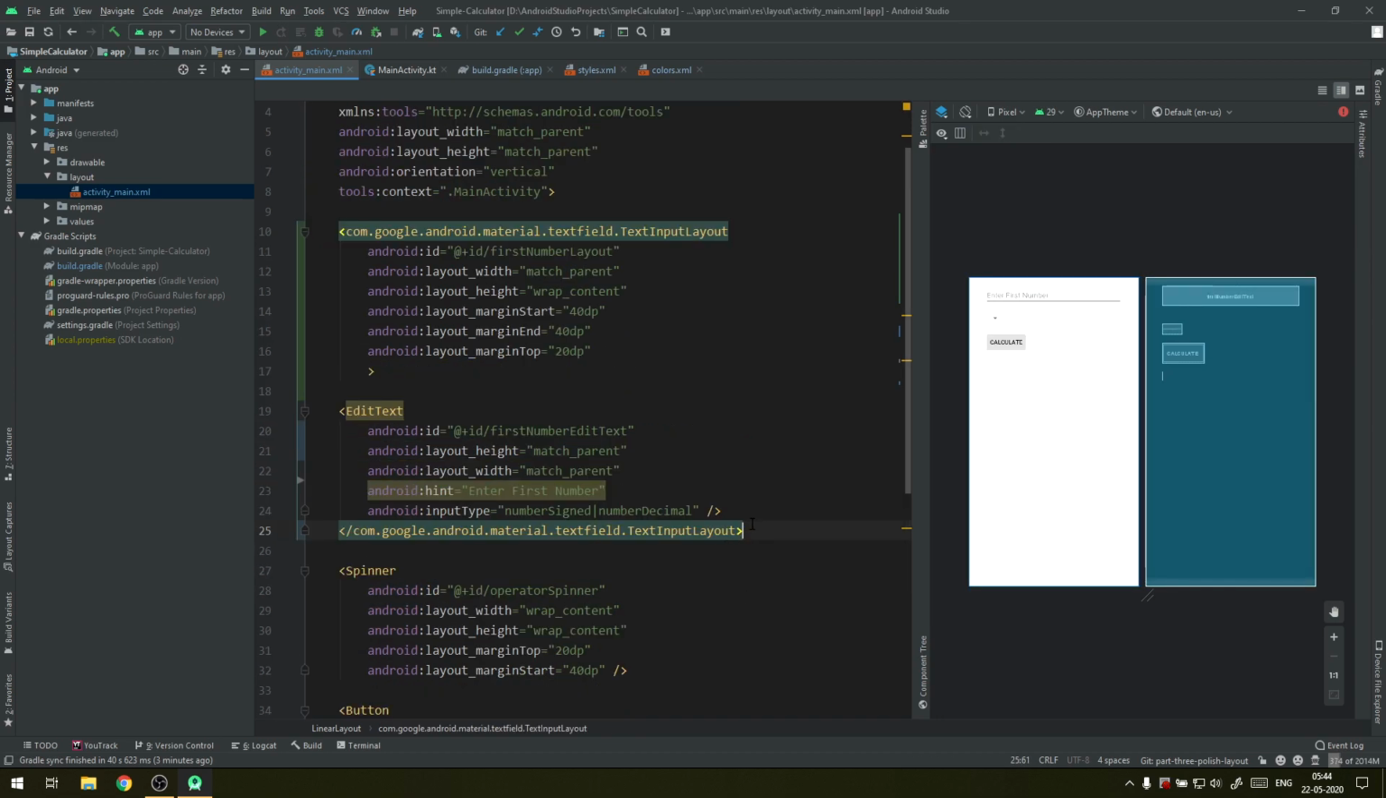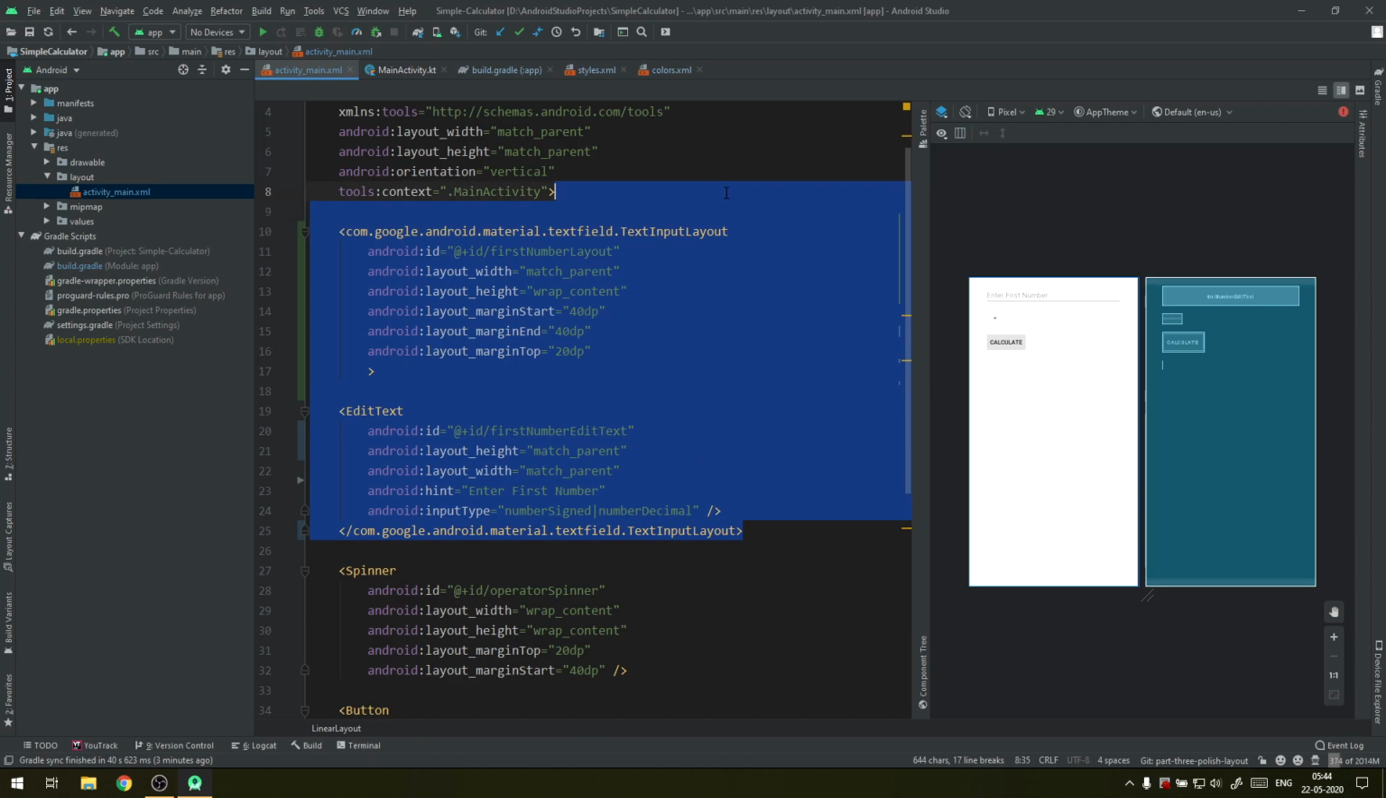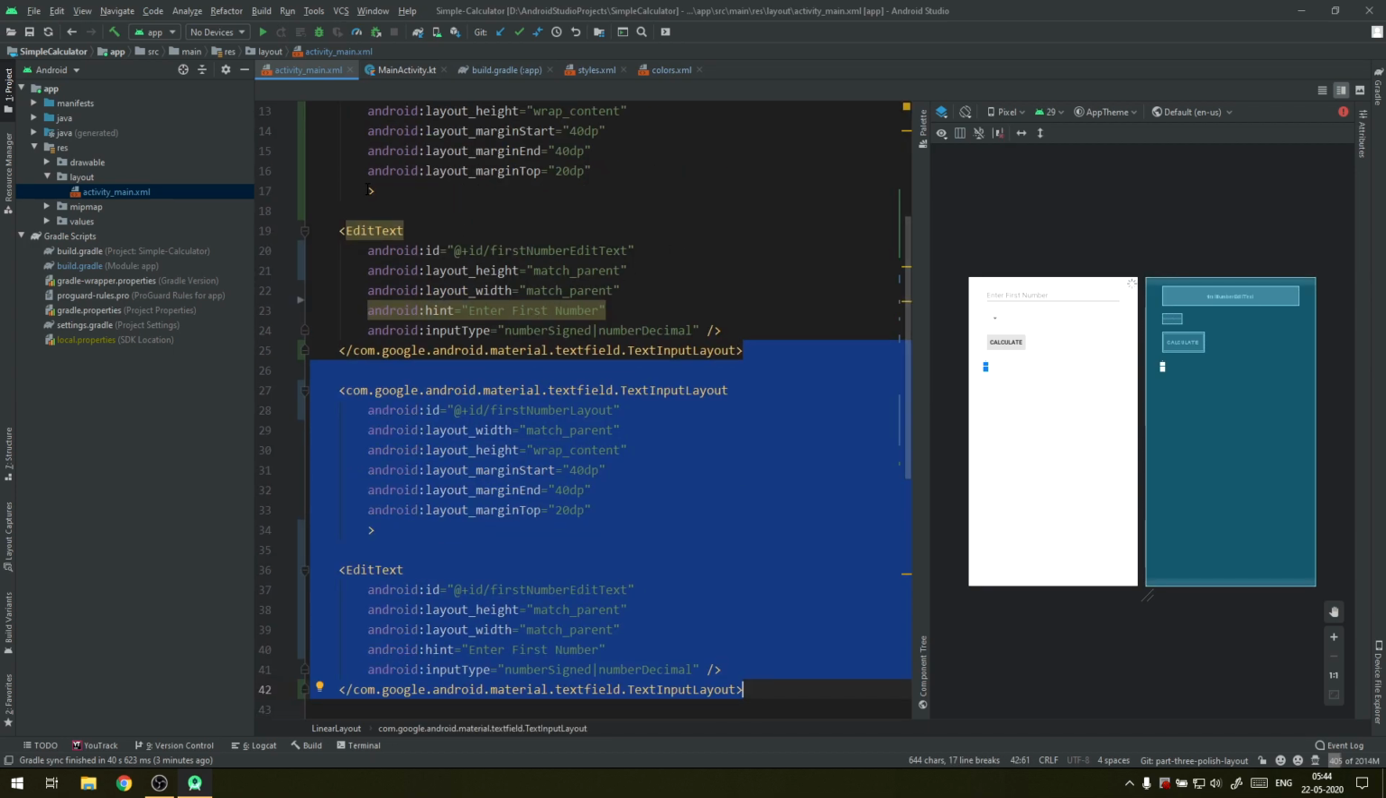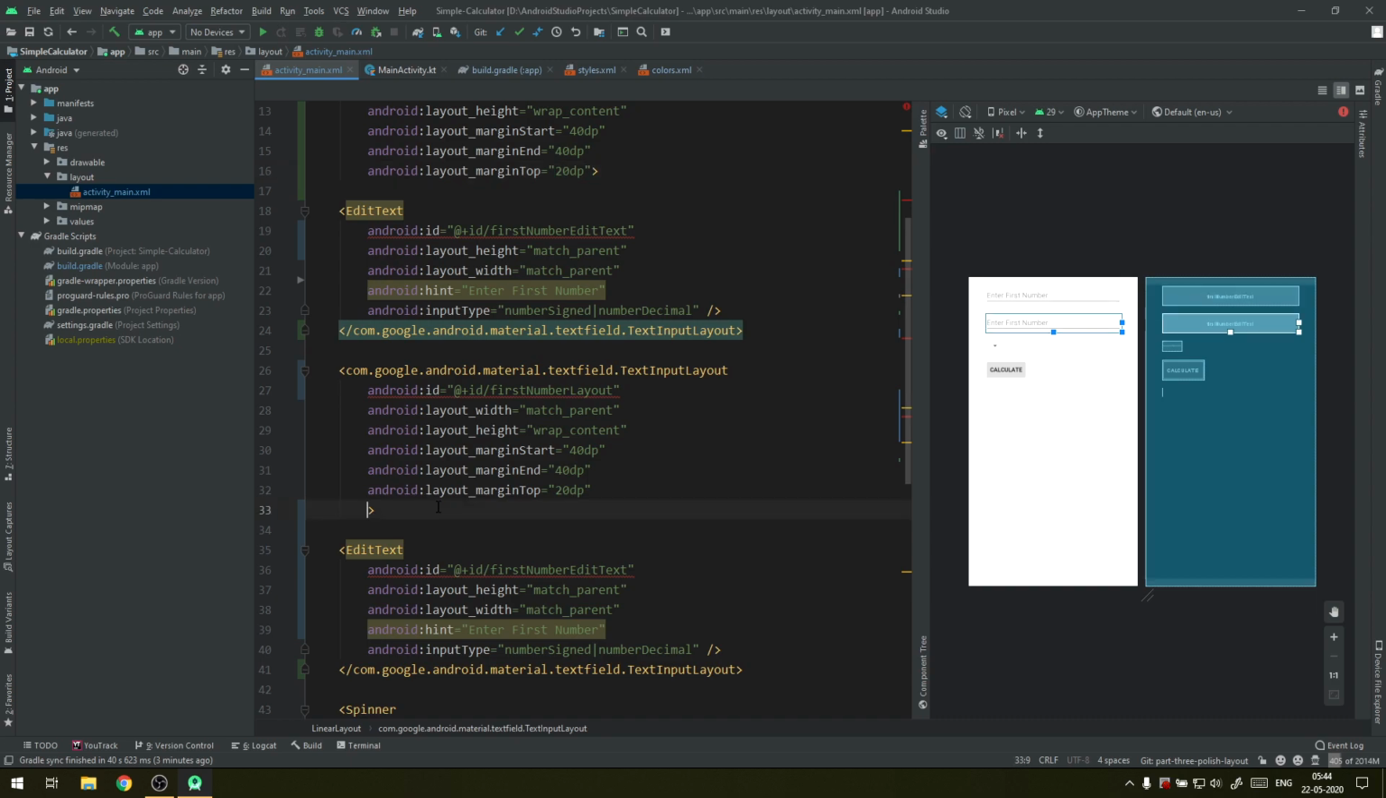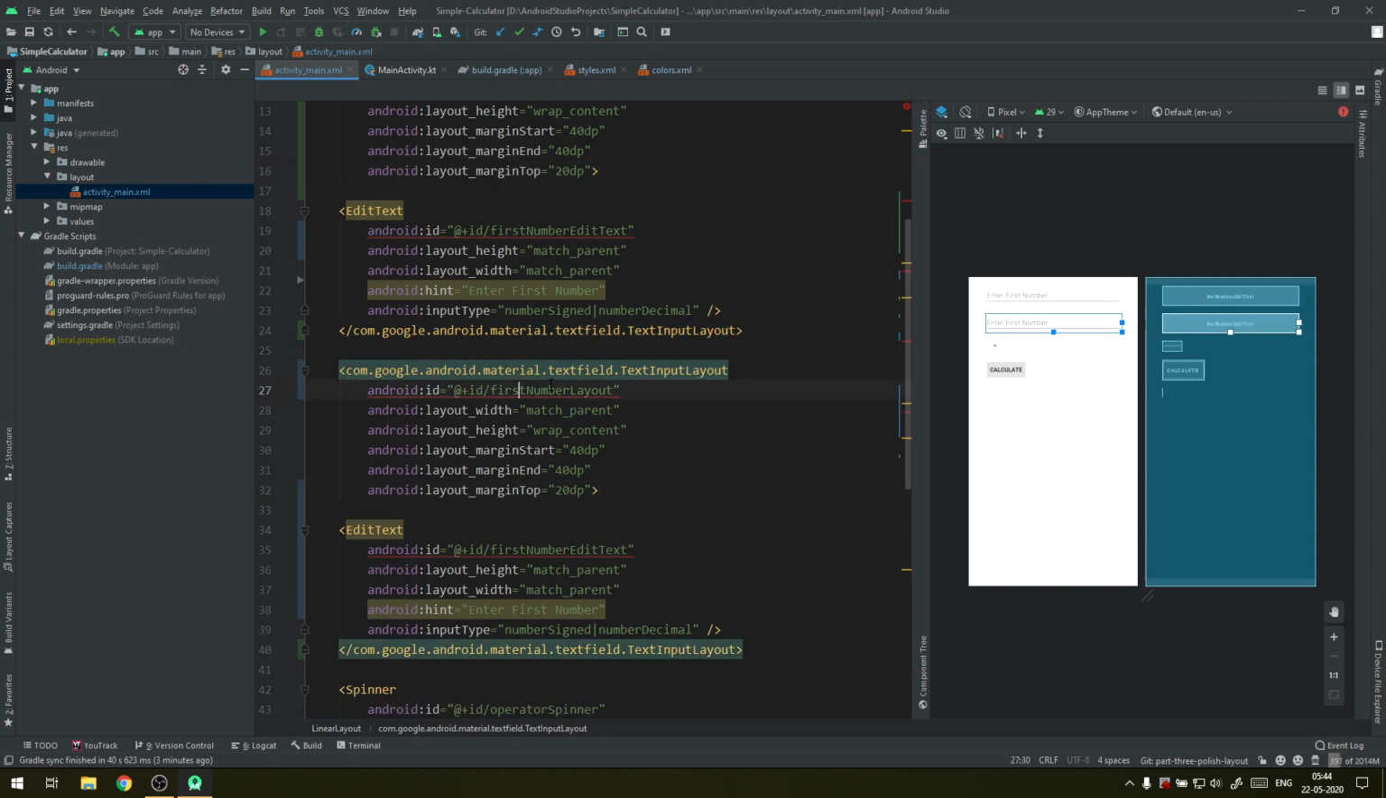Repeat the same for the second number. Duplicate the first layout. Update the IDs from first number layout to second number layout and first number edit text to second number edit text.